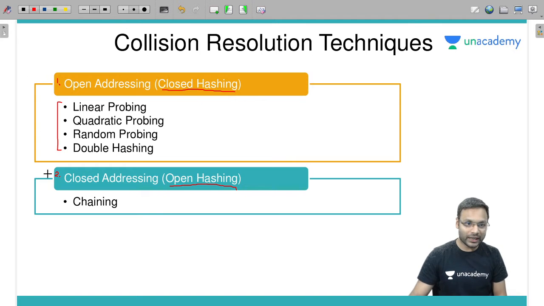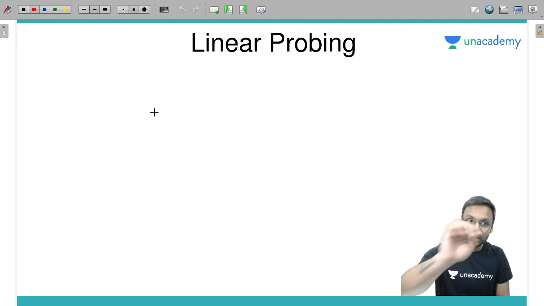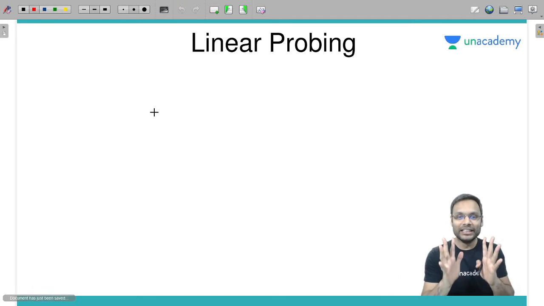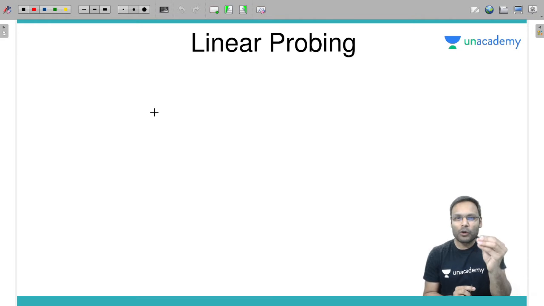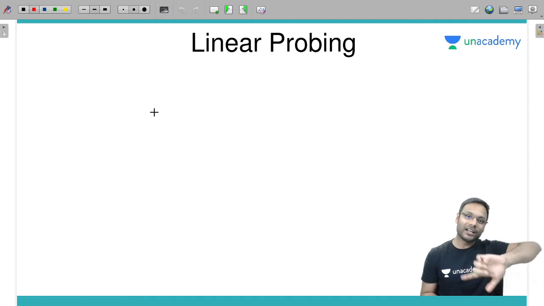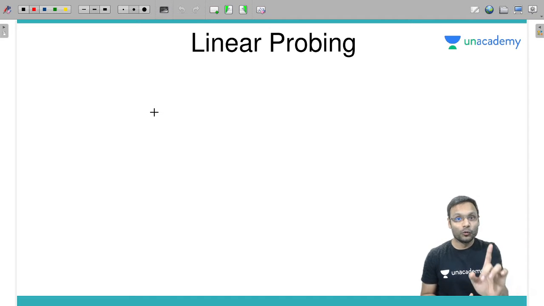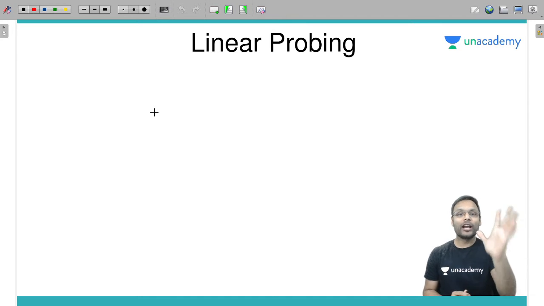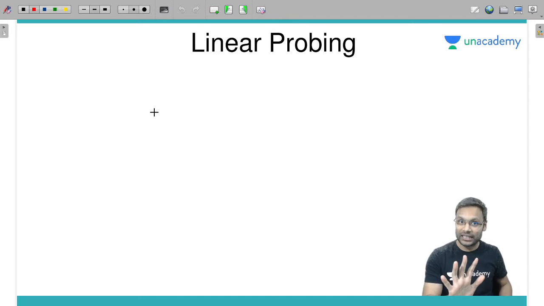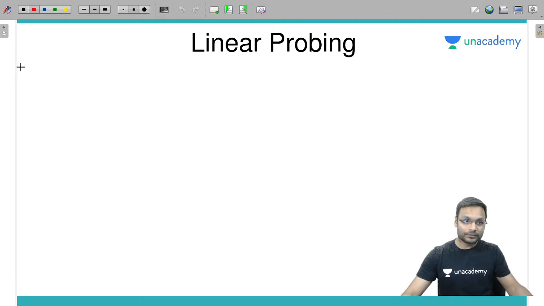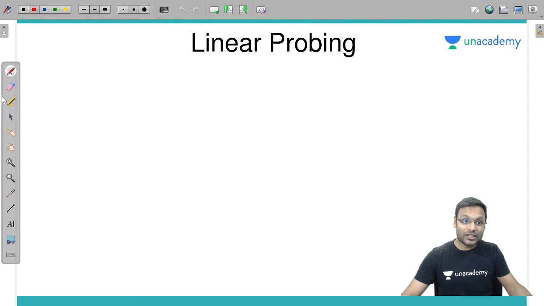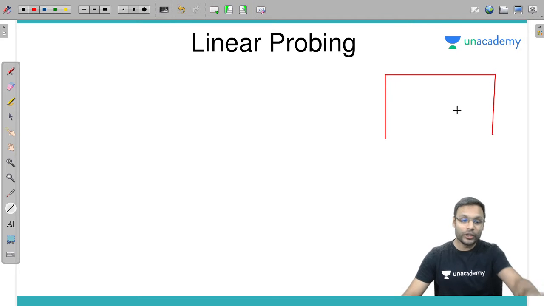So collision resolution techniques, let's start one by one. First one is linear probing. Before I explain linear probing, I would like to take one example for you. Once you understand this example, you will understand all types of probing, plus you will understand more detail of these collision resolution techniques. Okay, let's go, listen. I am going to talk about something very unpleasant, something you don't like at all. The thing which you don't like, I am going to talk about that.